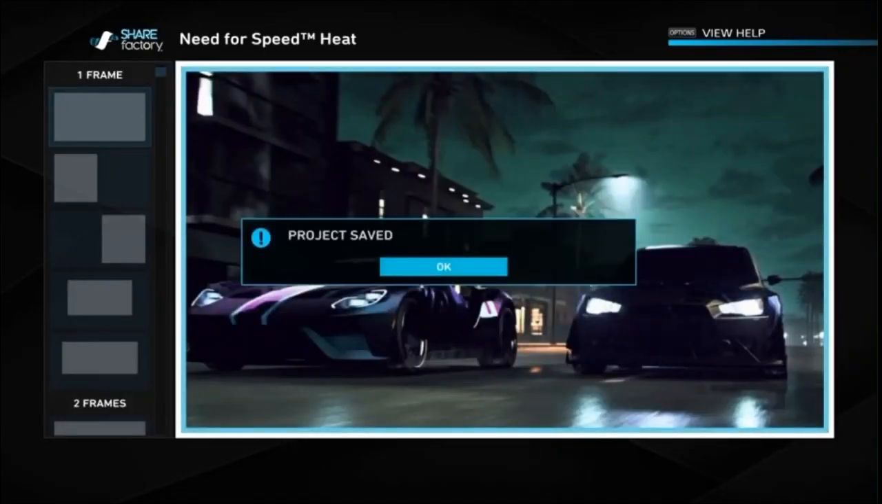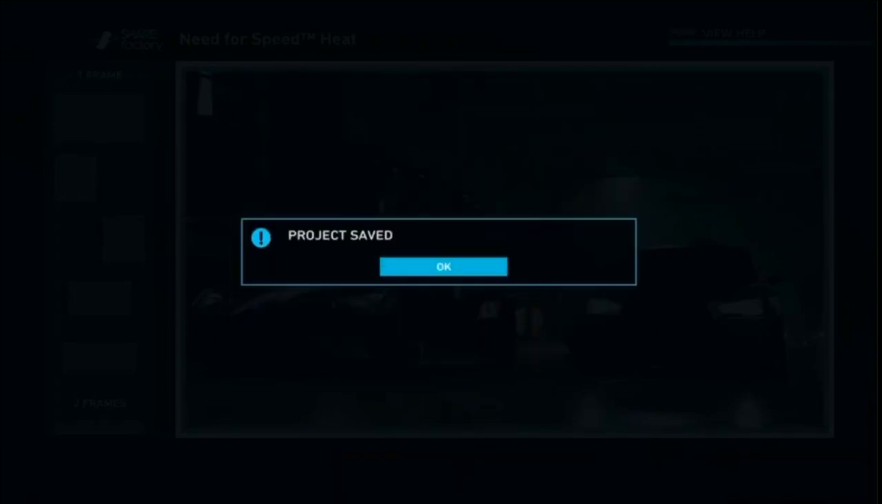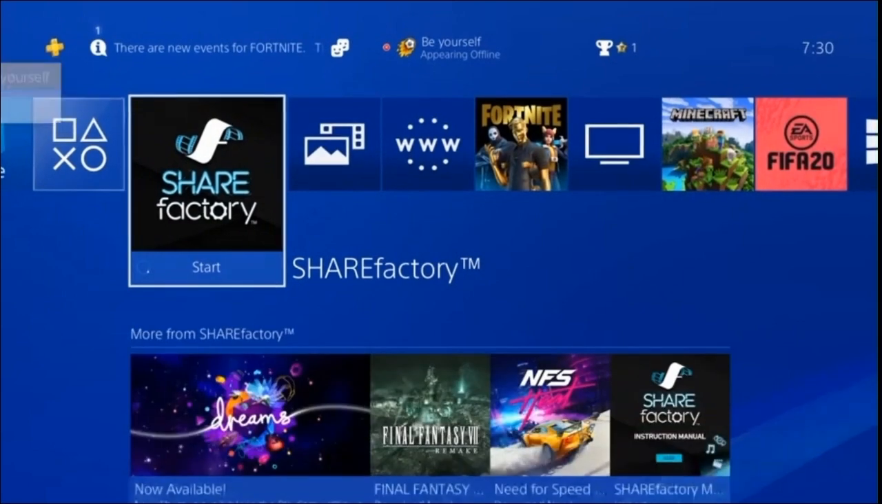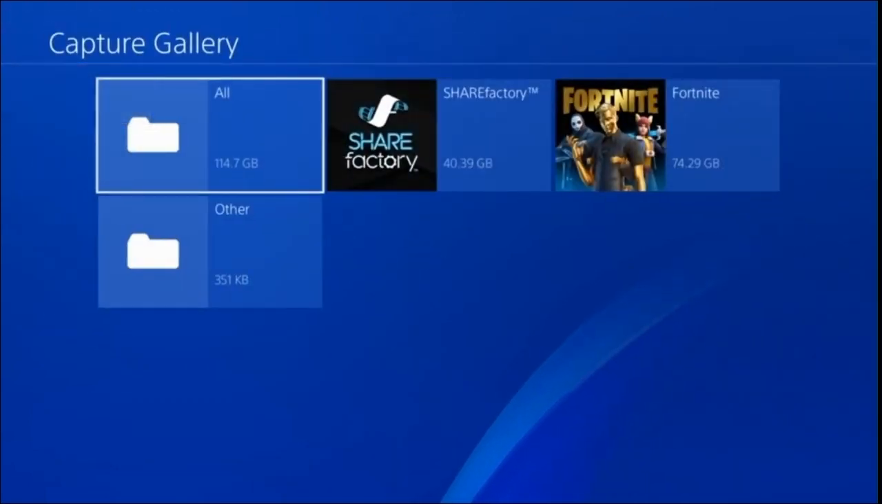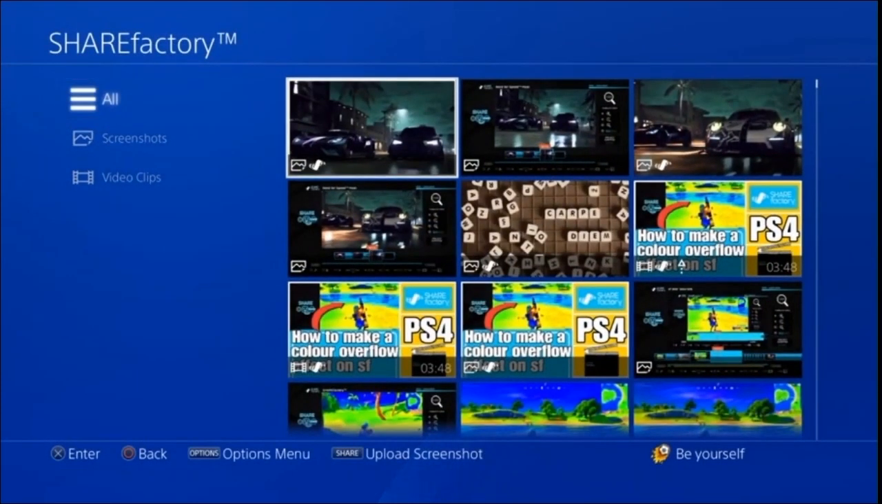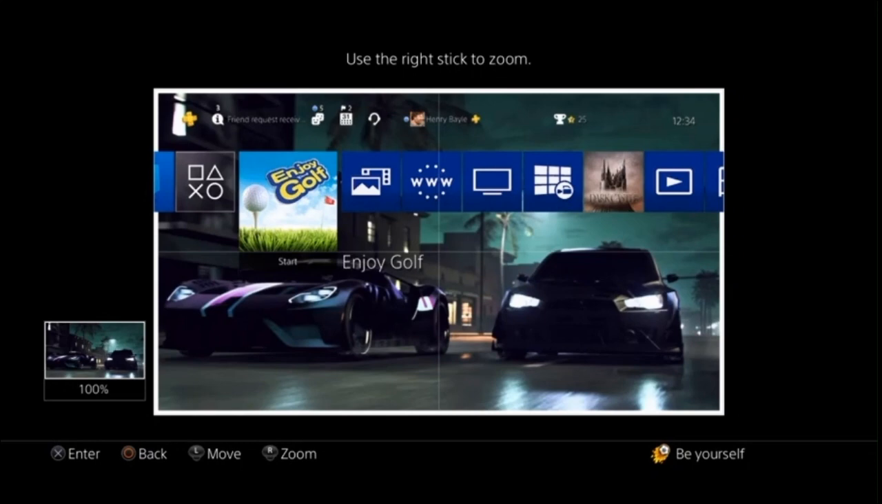And then we can come out of that, push OK, come out of that, save project and exit, and then we just come straight out of that, and then we want to go into capture gallery on the main menu, and then we go to Sharefactory, and then we go down to find the image that we want. We could go down to screenshots, or we can see the screen there. We push the options button on the controller, and we can press set as background.